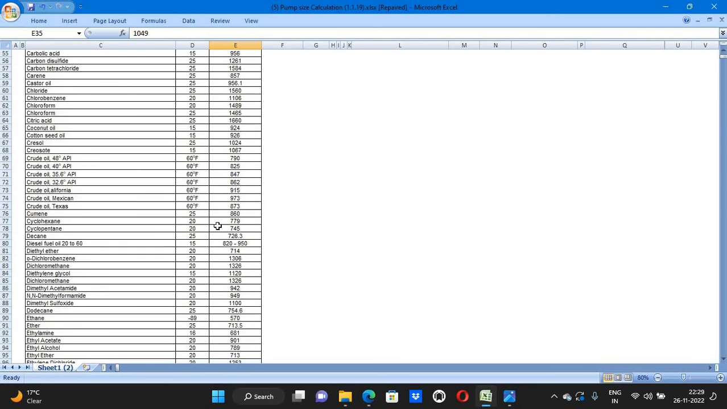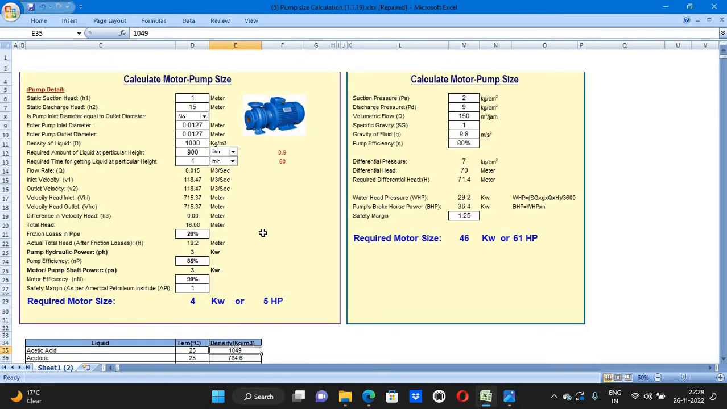So you can easily get the motor and pump size. I hope you can understand this Excel tool, how to operate it, and how to get the required motor size and required pump size.